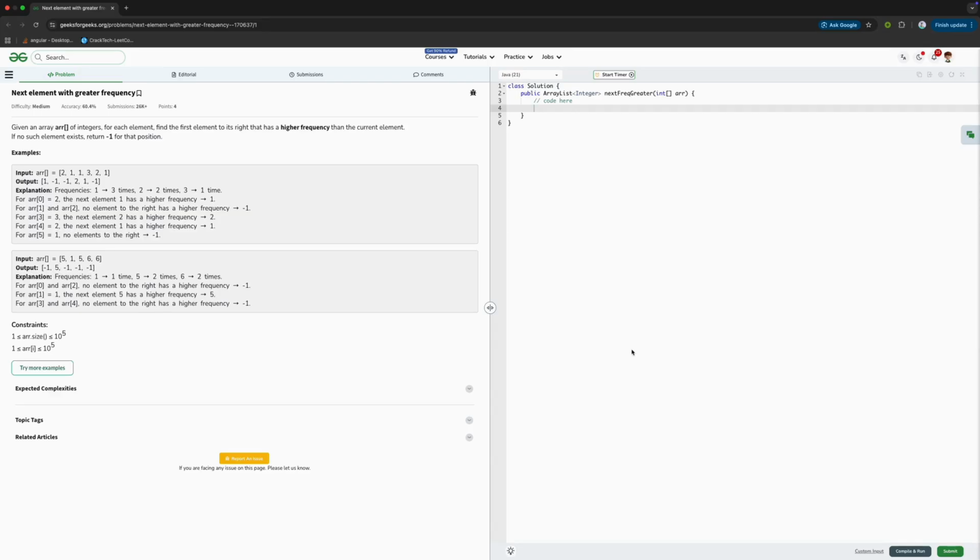So today we're gonna solve the problem. It's a GFG problem of the day: Next element with greater frequency. It's a medium problem, and we're gonna solve it using Java language today.